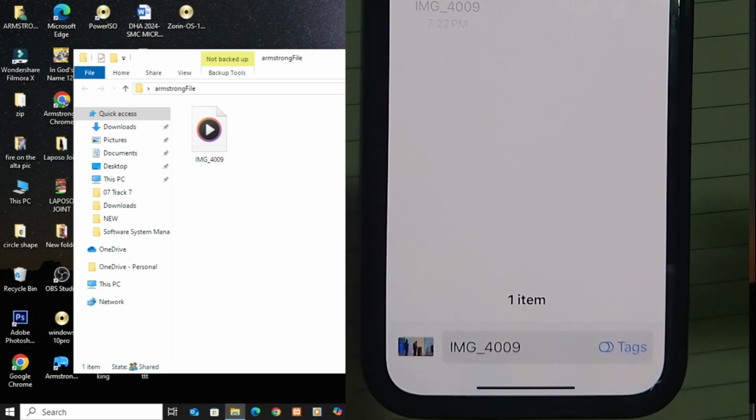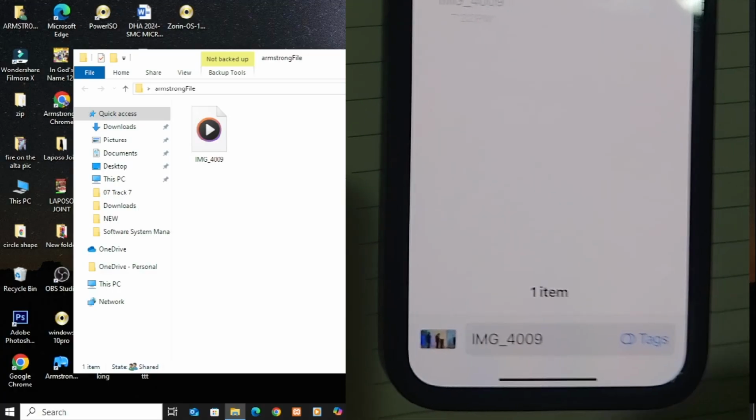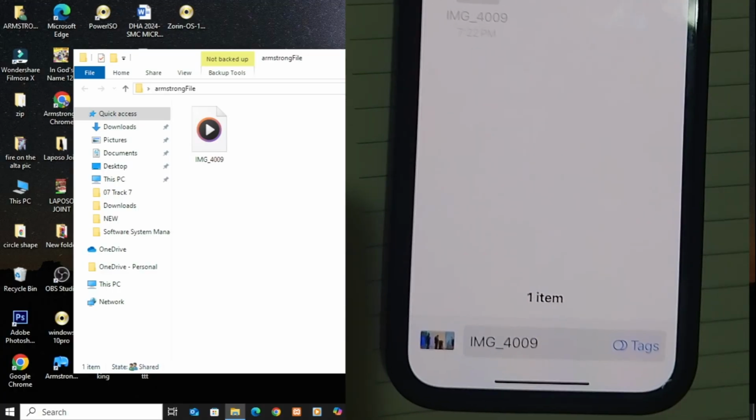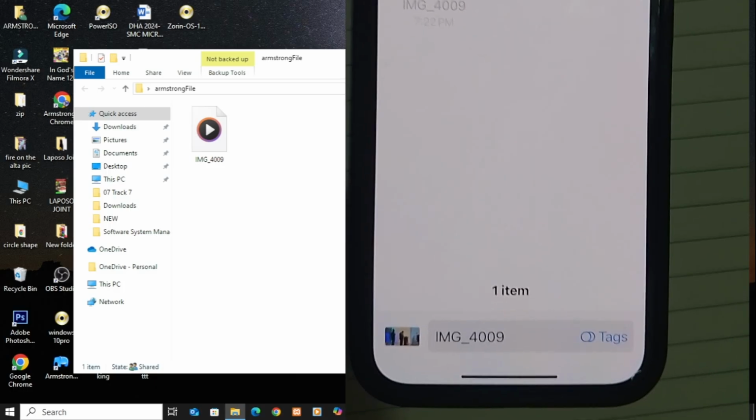You don't need any internet. If you don't have internet access, you can equally use that on your iPhone. Just turn on your hotspot and then connect to it, and then you are good to go.